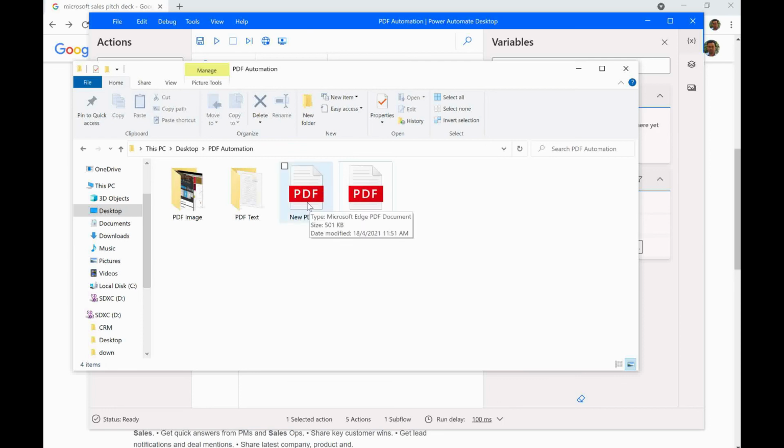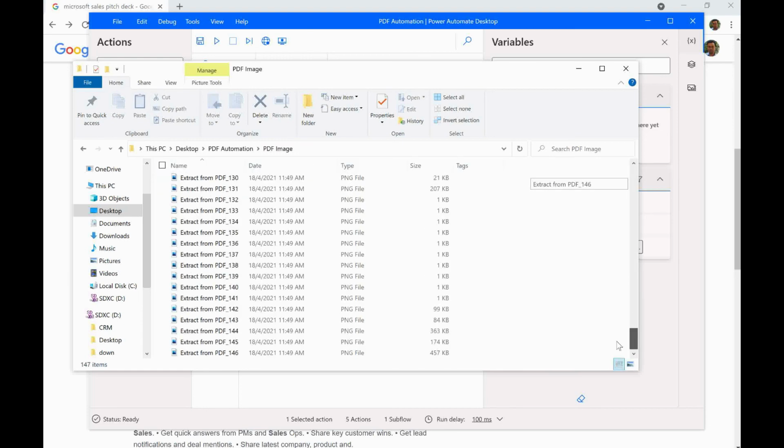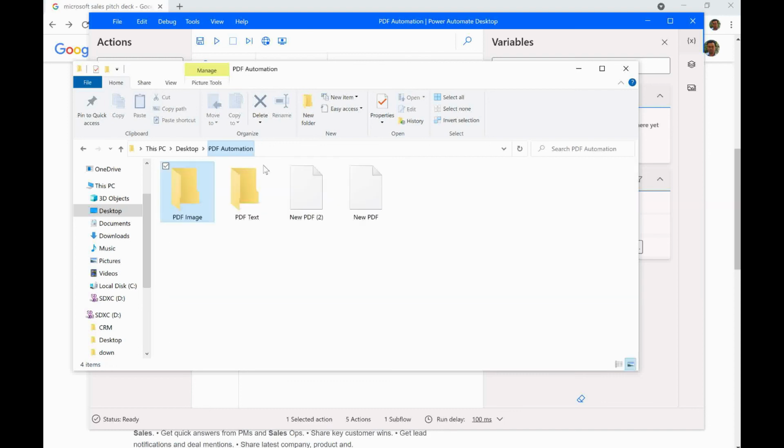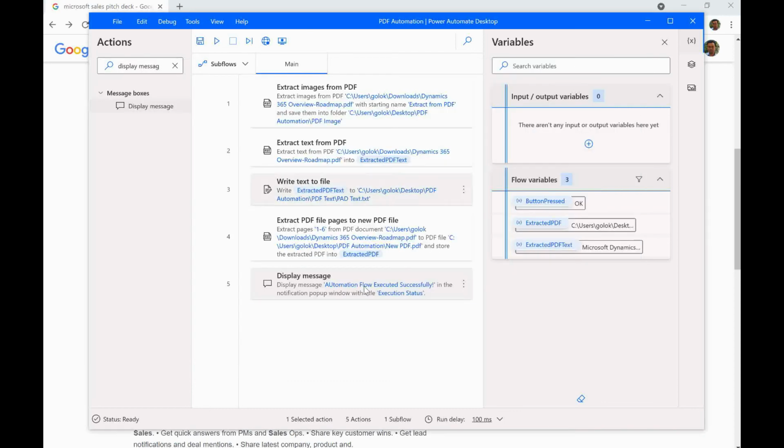If you remember, we set up sequencing. We never overwrite the existing PDF. So it generated another PDF with the name 2. If you overwrite, it will automatically delete this and create a new one with the same name. And the images we have here, it overwrote the images. The PDF text also, it's overwritten. So we have completed our PDF automation.